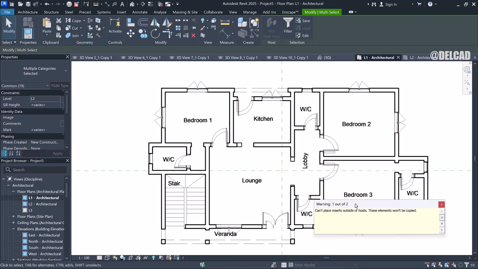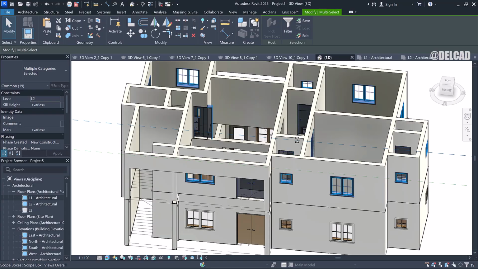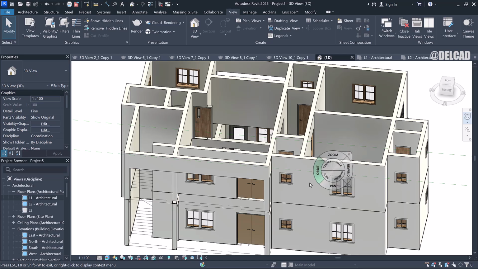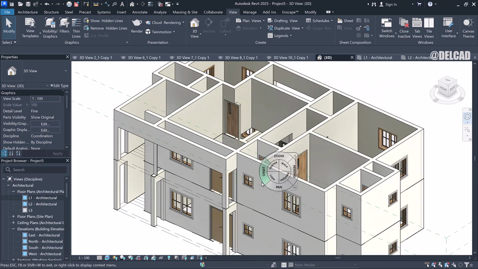Alright, so we have a warning here because some elements are not well placed, so they are not copied, so we can just close this. Now after copying that, we can see what we have done in 3D, and basically we can see all our doors and all our windows being copied from level 1 to level 2 in Autodesk Revit.